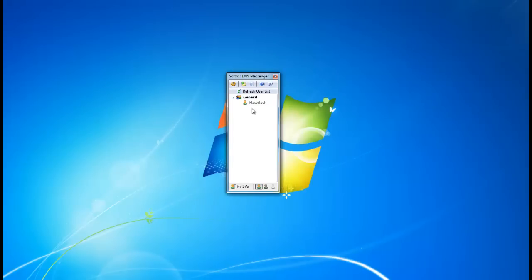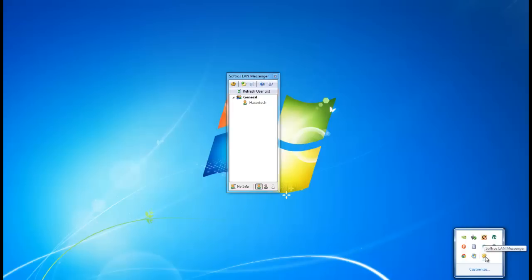So here we've got our Softros window where we're going to be able to see all of our friends and all of the people that we're chatting with. And if we go in our taskbar, we can see that there's an icon here for Softros, and if we right-click on it, we can go ahead and change our status and control other information with Softros as well. We can also exit out of Softros if we'd like as well.